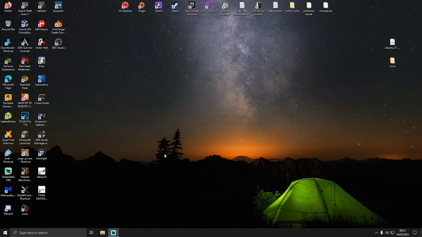Today I'm going to show you how to install ROMs, or transfer ROMs off a USB flash drive, to Batocera on VirtualBox. And then I'm going to show you the way I normally do it, which I find is easier. So the first thing you're going to need to do is run VirtualBox.